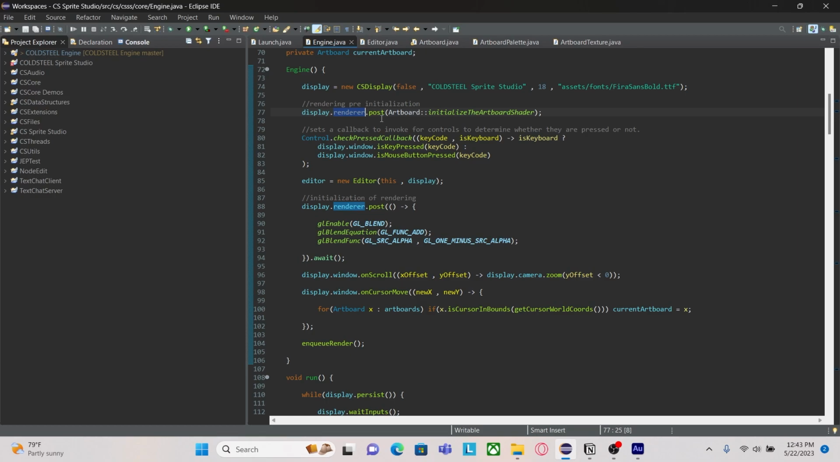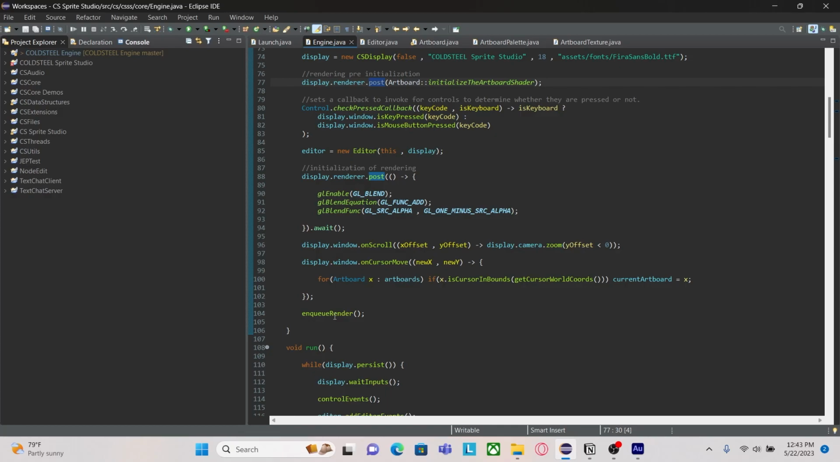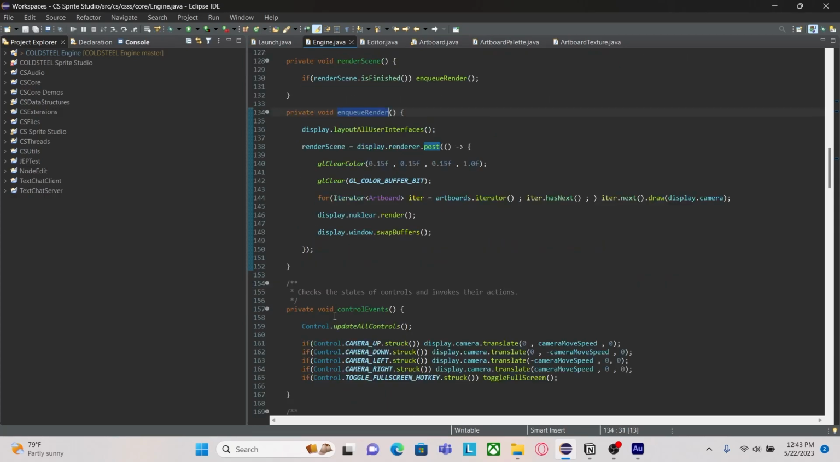And we can access the renderer from the display as a public member, calling its post method to push code to it, and then the thread will invoke that code in a kind of fair way. If we go to enqueueRender, the first part lays out the user interfaces, so it actually calls all the code to lay them out. Since Nuklear is kind of an immediate mode UI, we call its functions every single time we want to update them. Next, we assign a variable called render scene to a post.